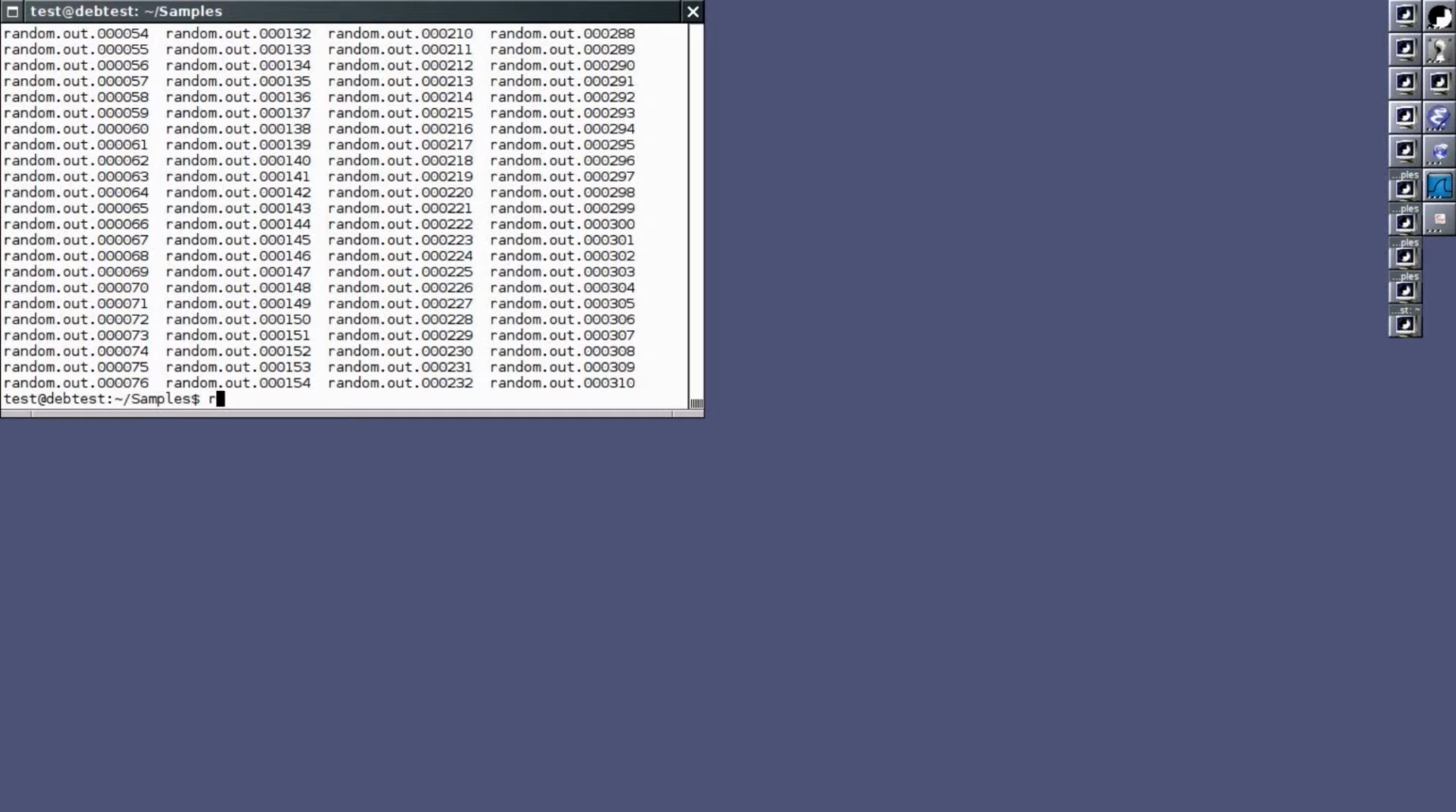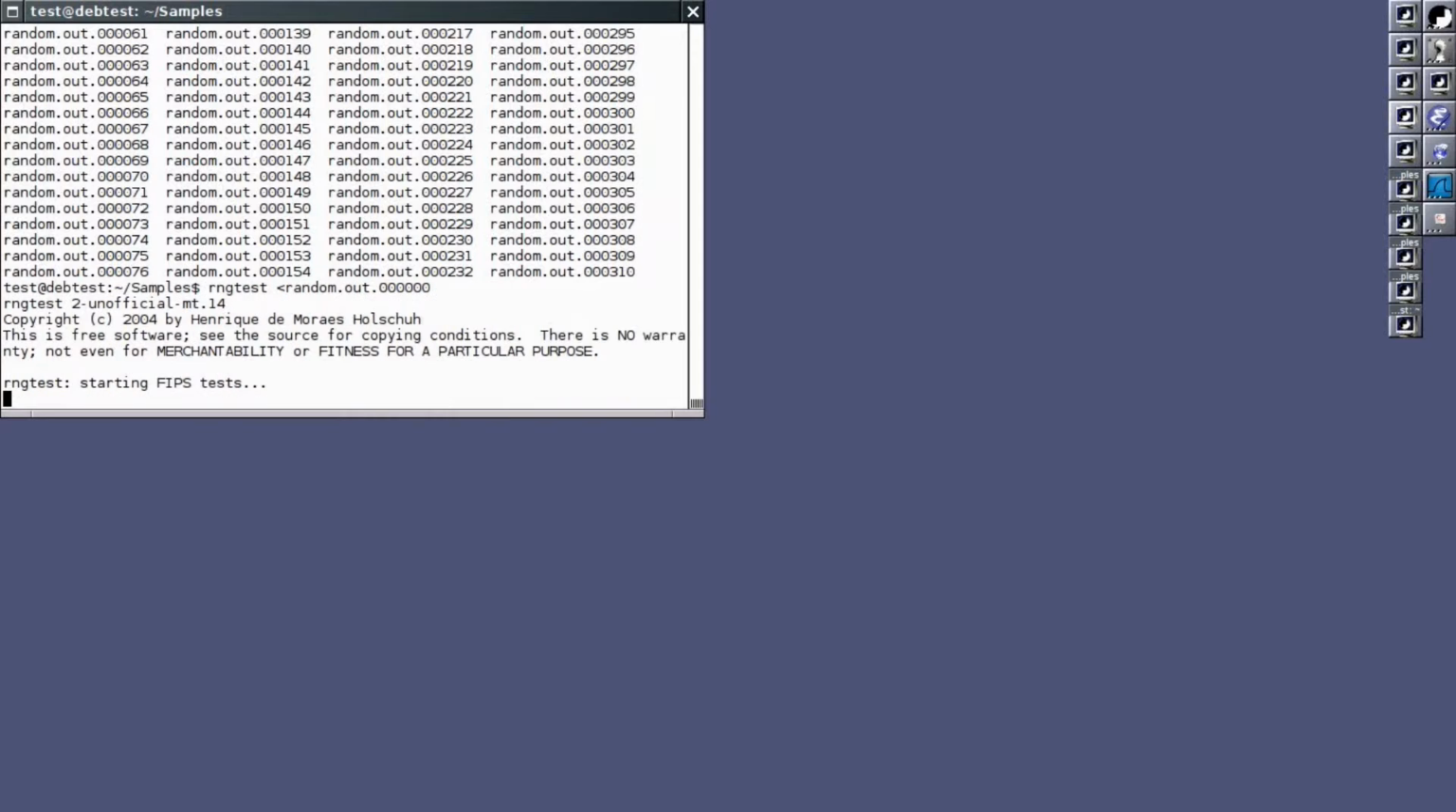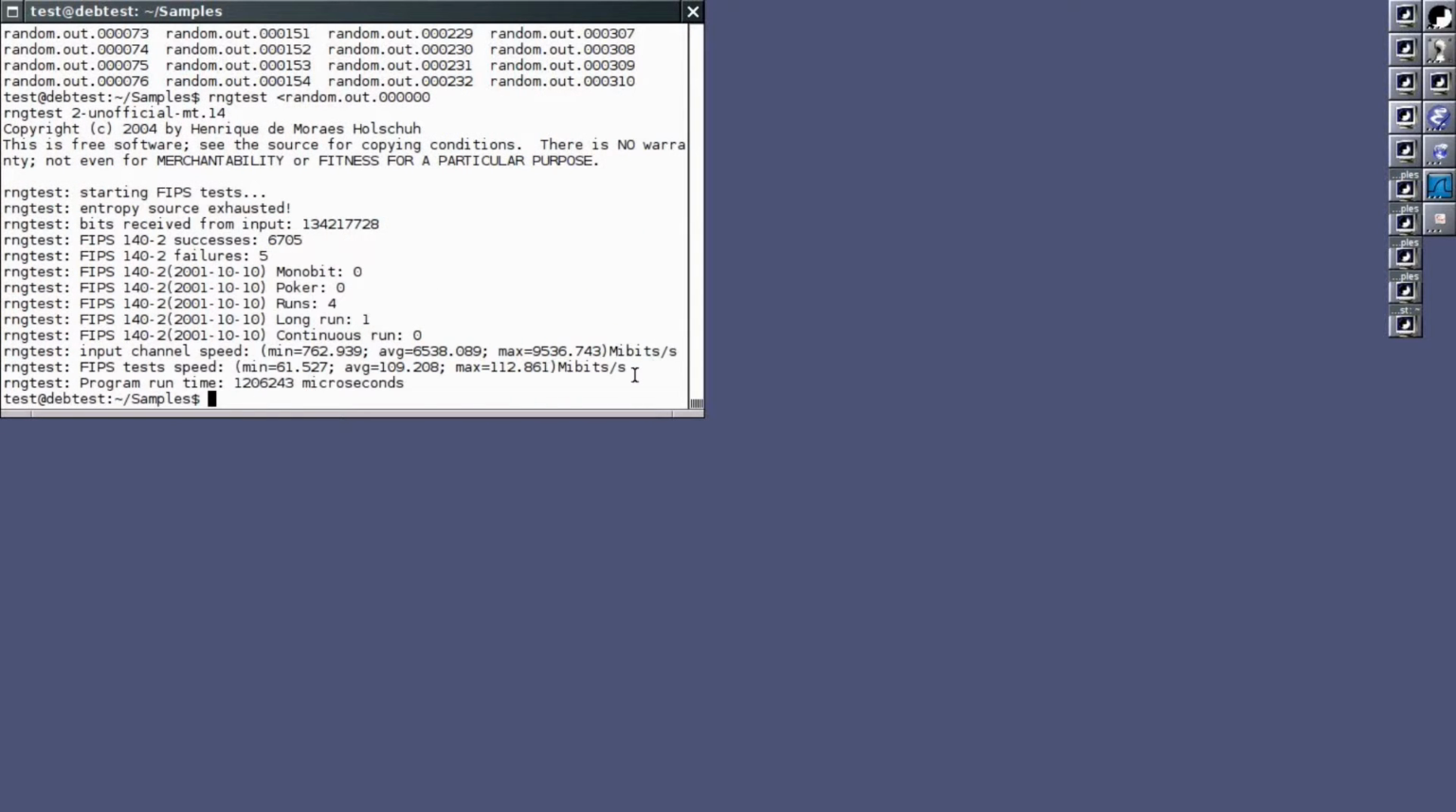And if I use rng-test and feed it random-out.0, it takes a moment, and then disaster strikes. So out of the chunks of data it tested, which were 6,710, 6,705 worked out okay, and there were 5 failures.